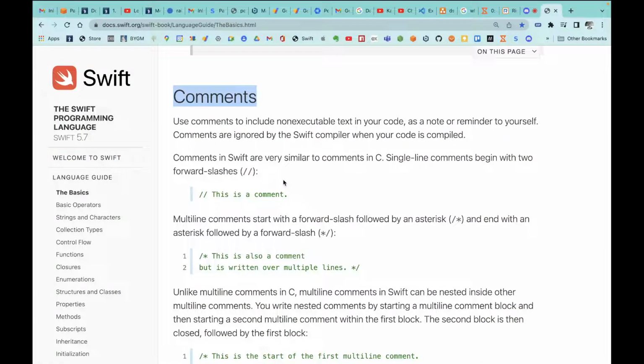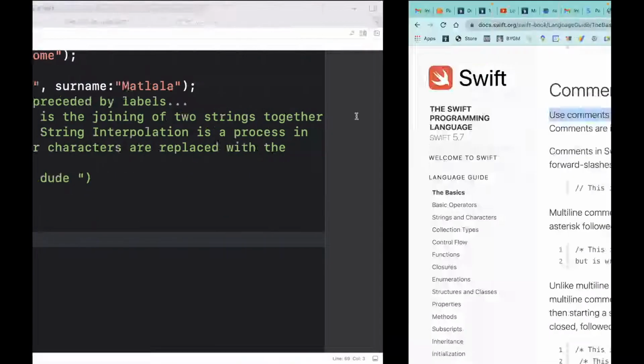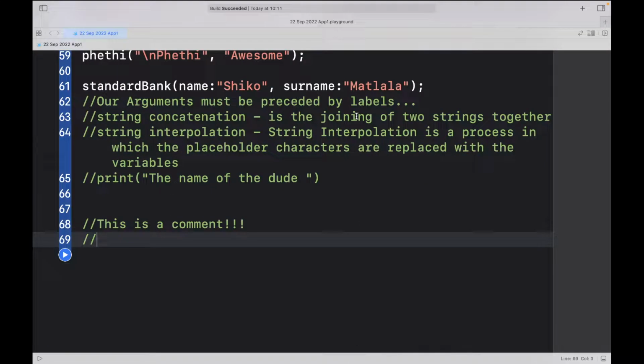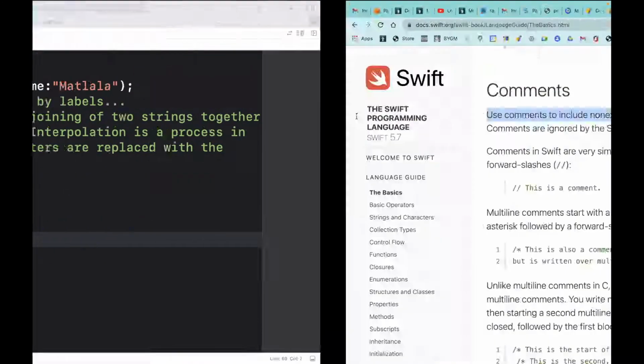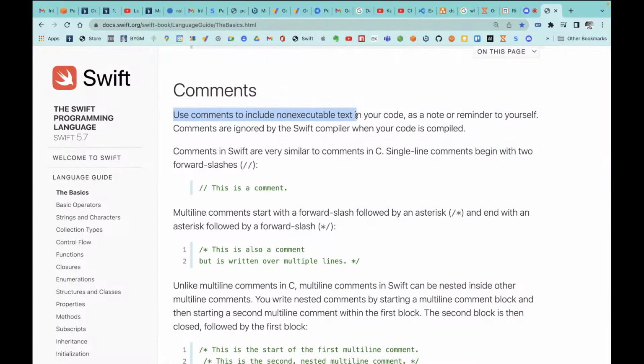Hey, that's a comment. I think the video should be done now, but I just wanted to read this here. Use comments to include non-executable text in your code. I like the term that they used there, non-executable text. I think that's the nice professional way of going about it. Non-executable text in our code. So let's see what's next.